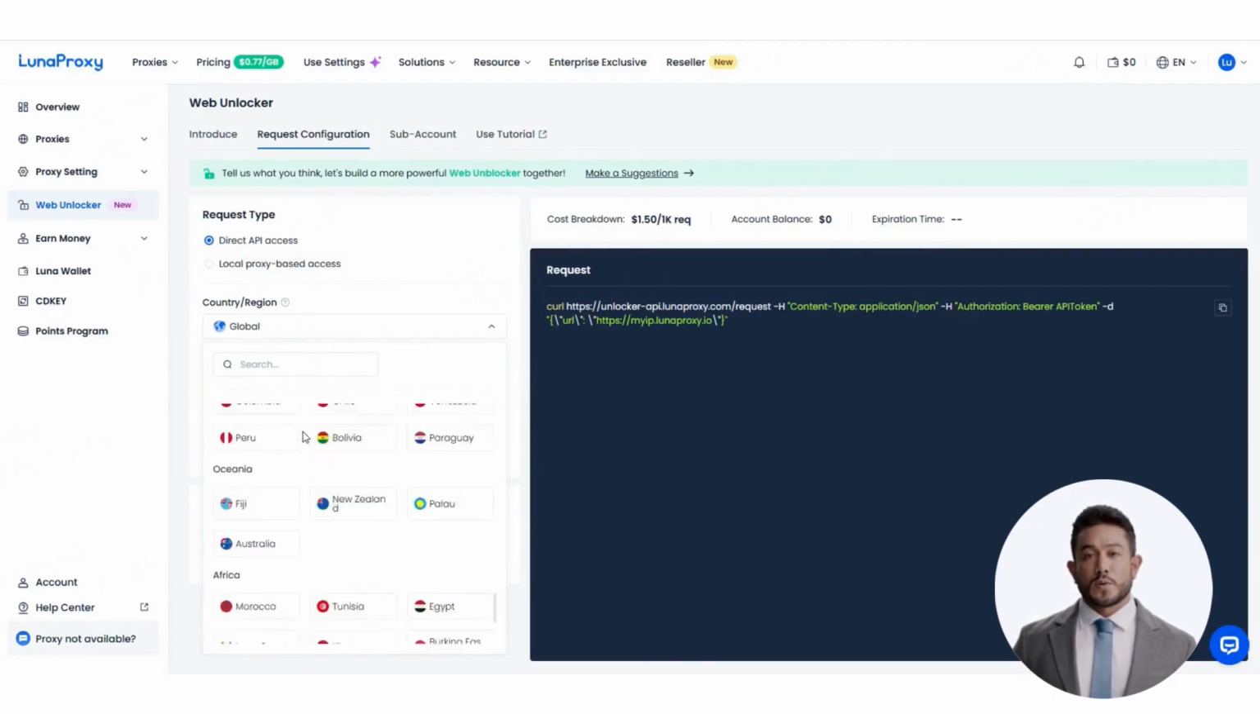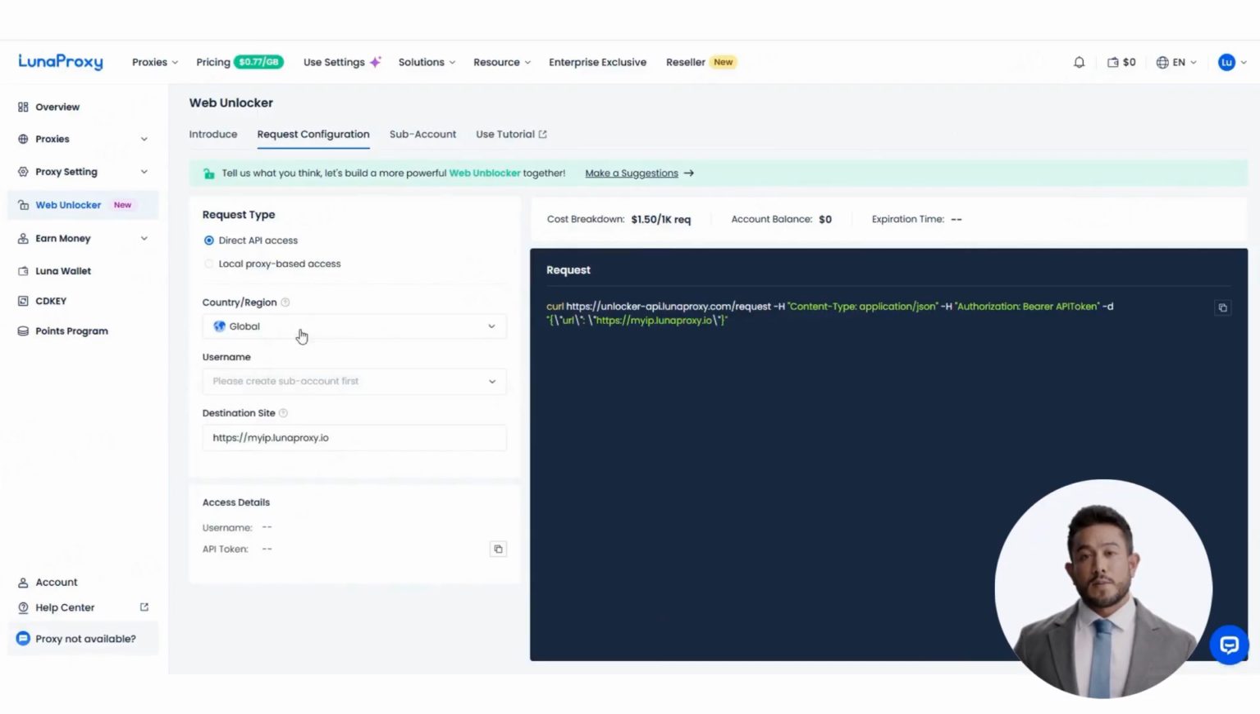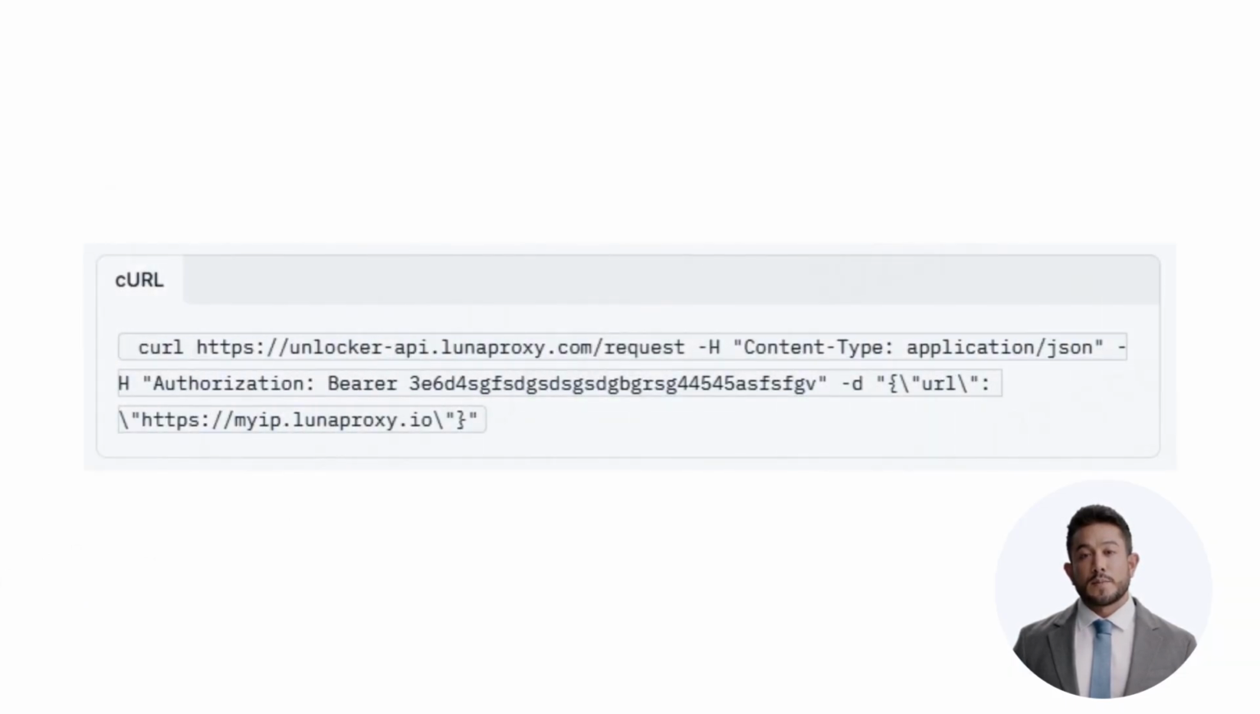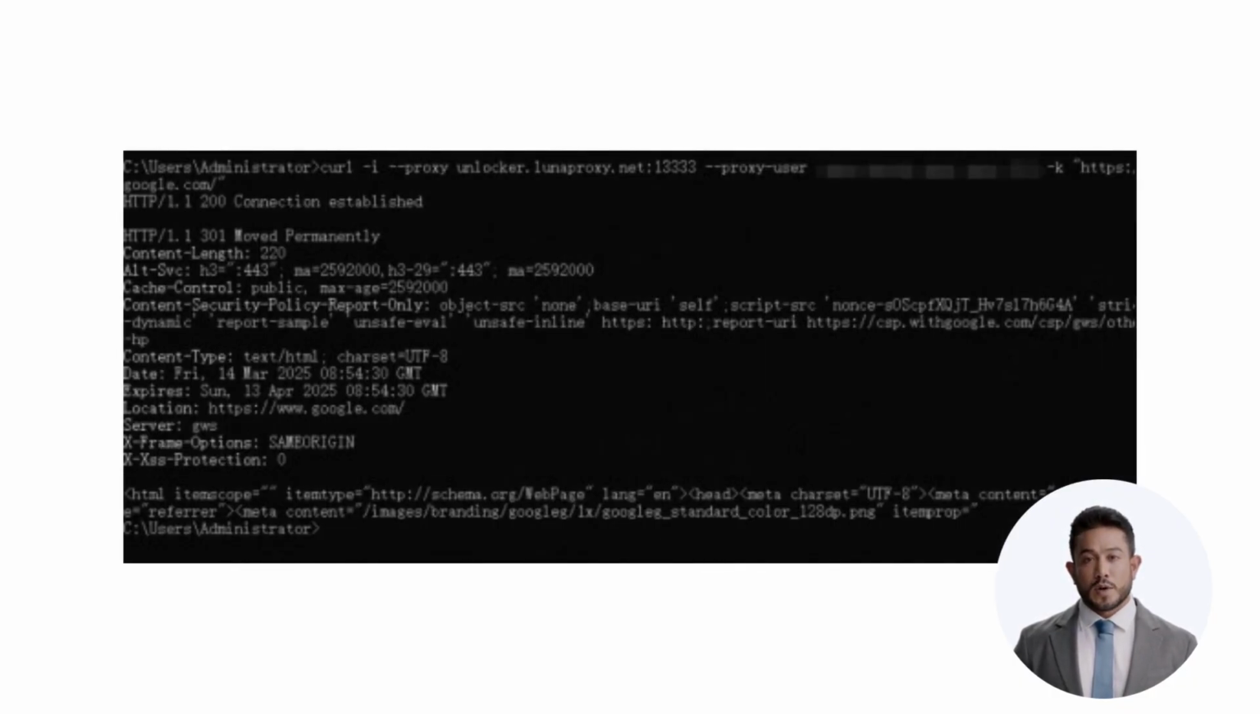Here you can set the request type, access directly through the API, or access based on the local proxy. Select the country or region you need to use, select the sub-account you just set, and then paste your target website in. Find a request example in the request position on the right.